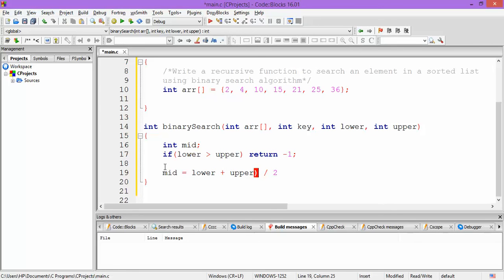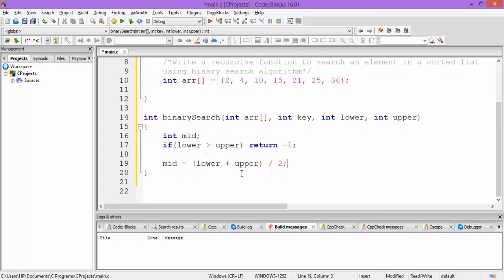So this has to be put into brackets: (lower plus upper) divided by 2. As it is an integer division, it would always find the floor of the division. Any floor or ceiling can be taken; that would make no difference in binary search. So here we are taking the floor of it.